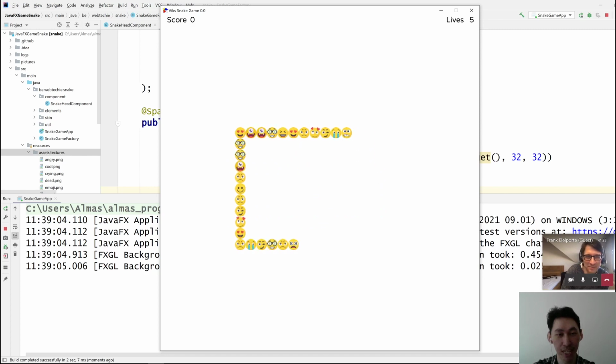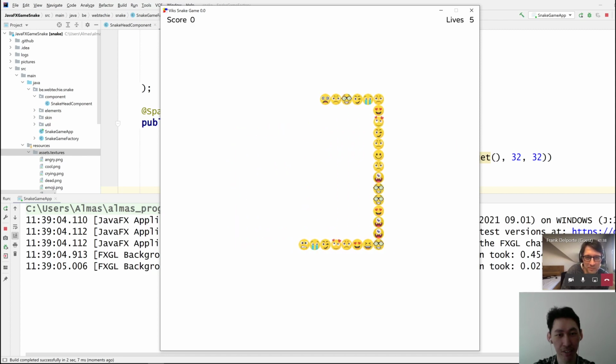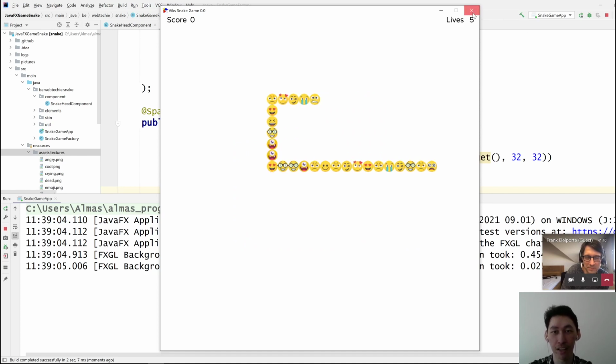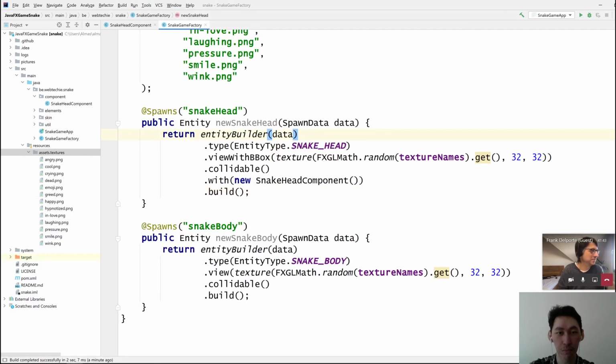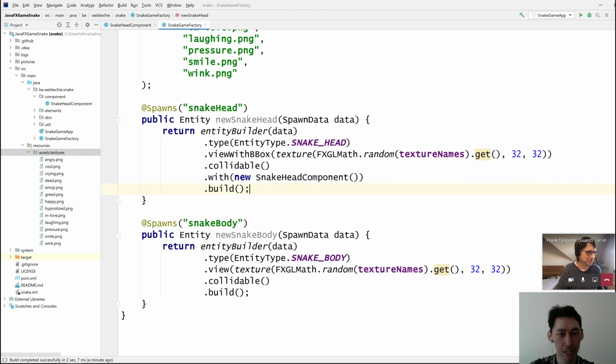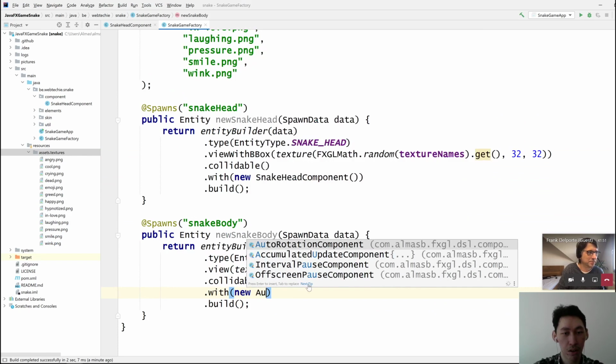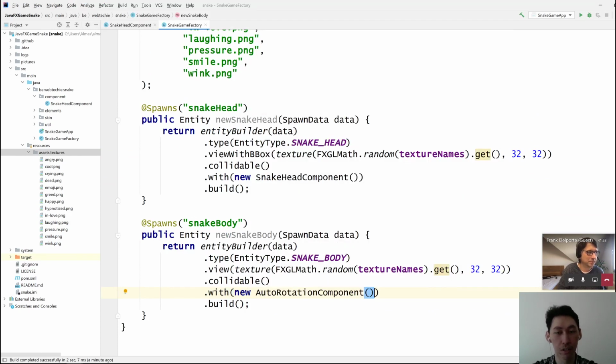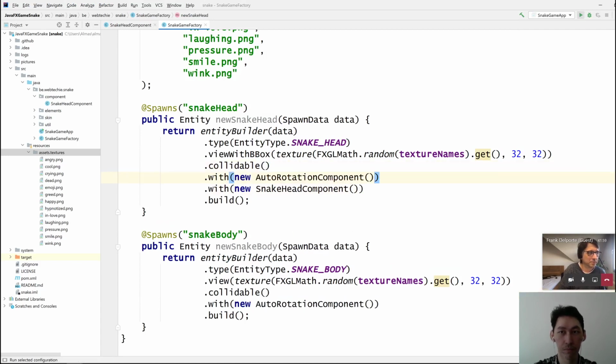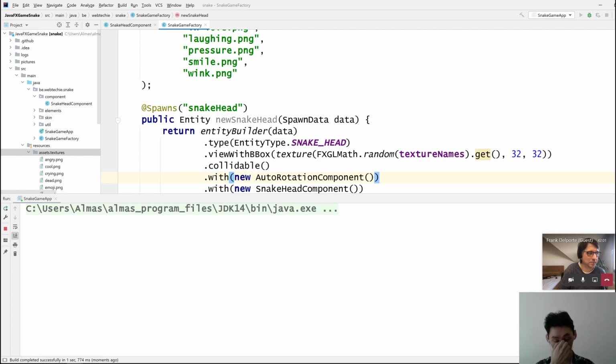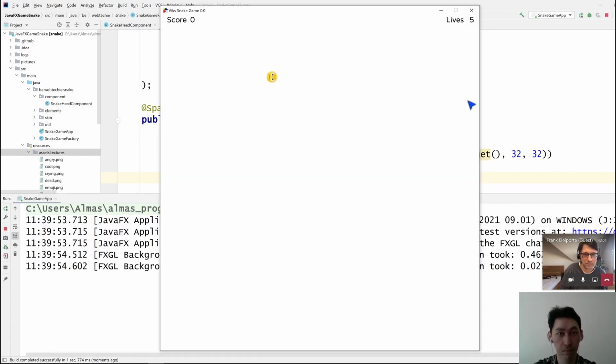Yeah. They're not rotated correctly. They always point in the same direction. I think we can easily fix that. Because I remember building something like an auto rotate component or something, with new auto rotation component. Yeah, that's looking weird.